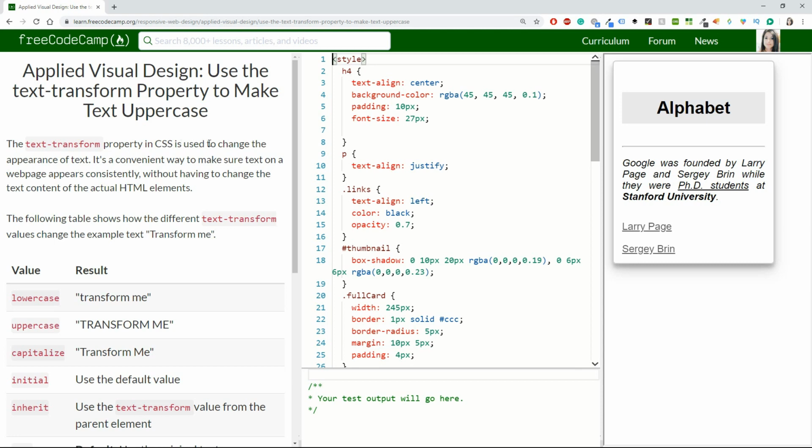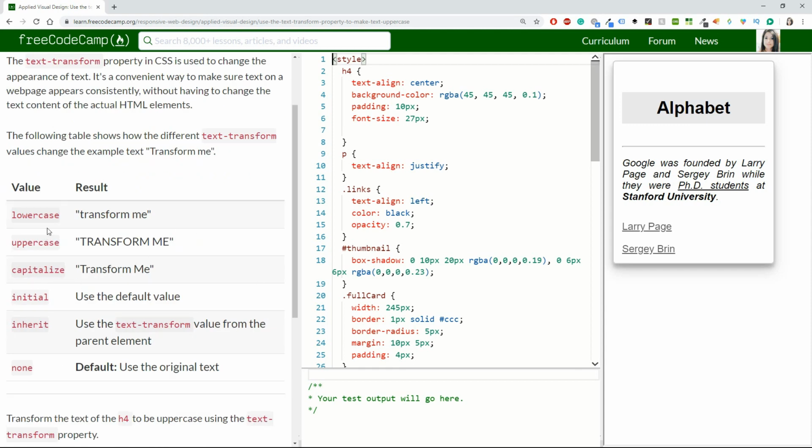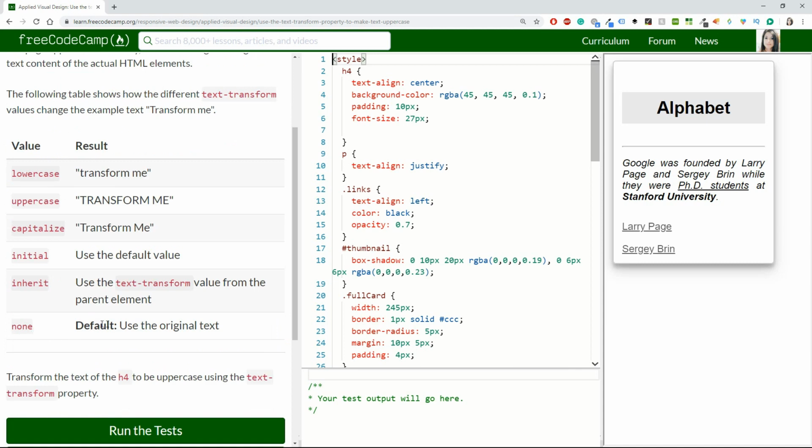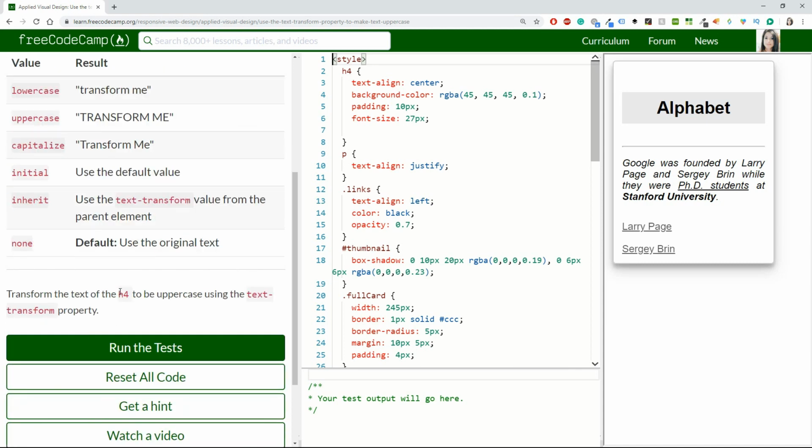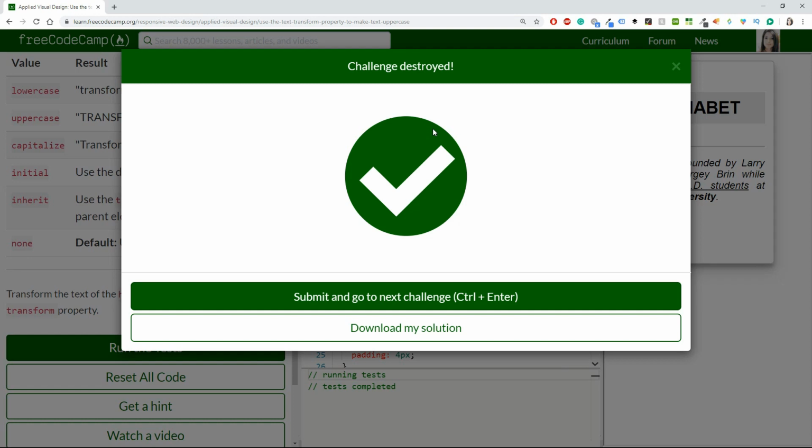Cool. Next challenge says use the text transform property to make text uppercase. The text transform property in CSS is used to change the appearance of text. And here we have all the cases like lowercase, uppercase, capitalize, which is something that I personally use quite a lot, initial, inherit, and then none, which is the default one. Transform the text of the H4 to be uppercase using the text transform property. I'm going to copy the text transform. Let's go to the H4 and it should be uppercase. Okay, so I'm going to take that one, paste it, and now we can see the result, which is in capital.